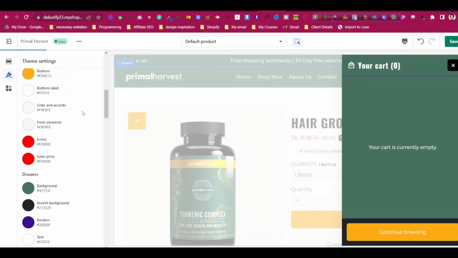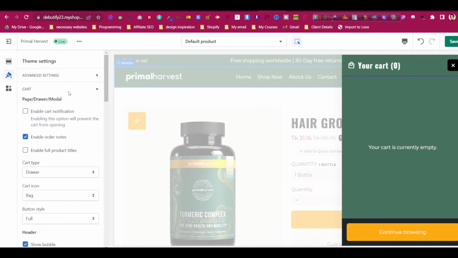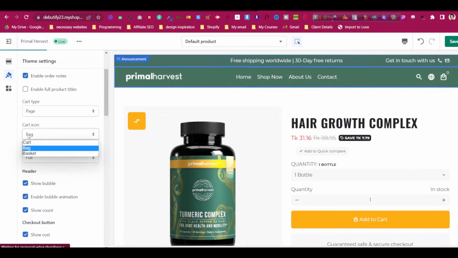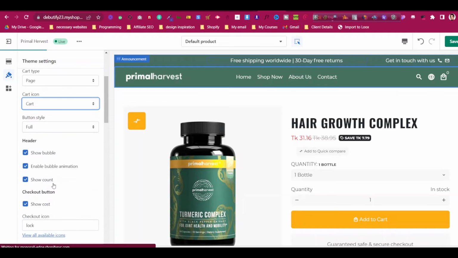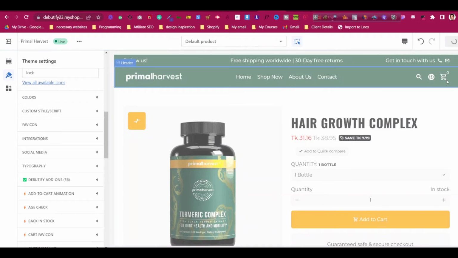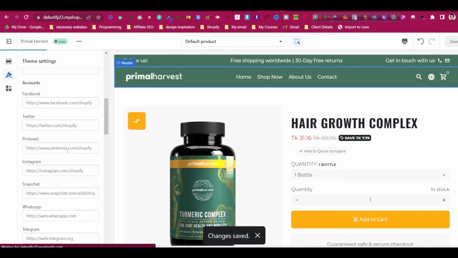But if you don't want this to be cart drawer, then you can make it page. And how the icon should look like, you can just change the cart icon, make it a basket. So make it a cart icon and see how this changes. This is taking some time to save. Now you can see it is changed to cart icon. So these are the things.